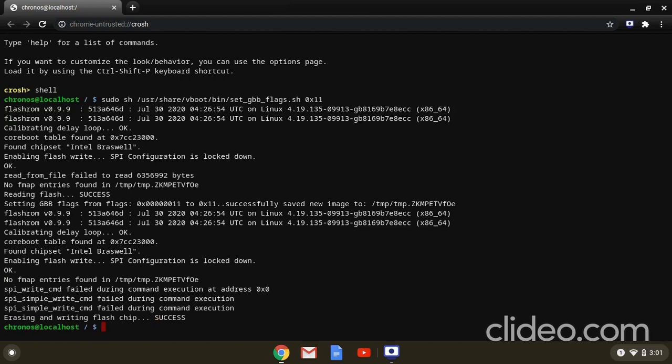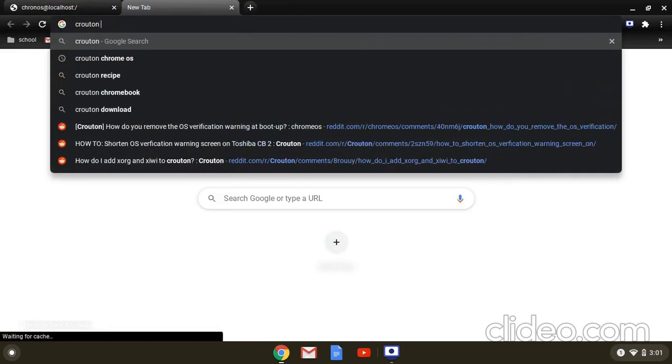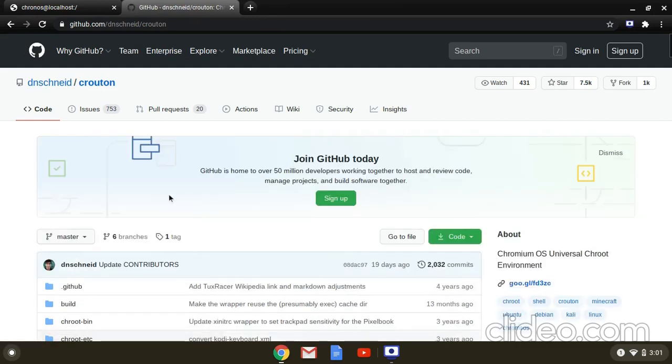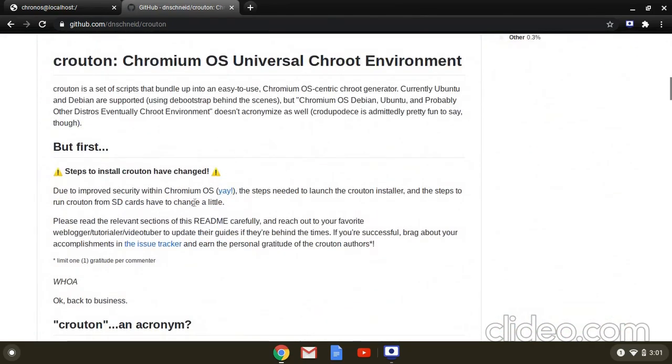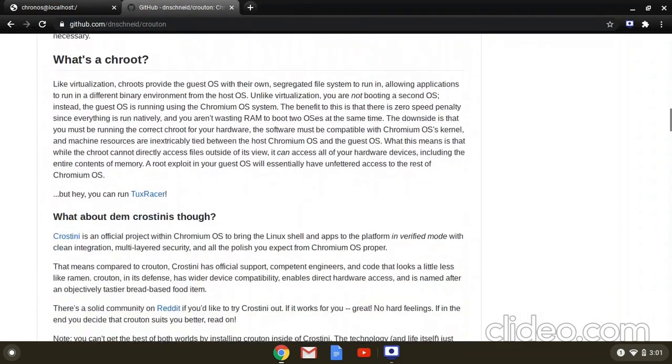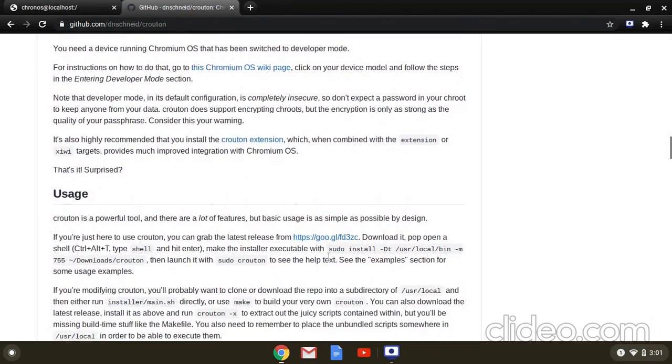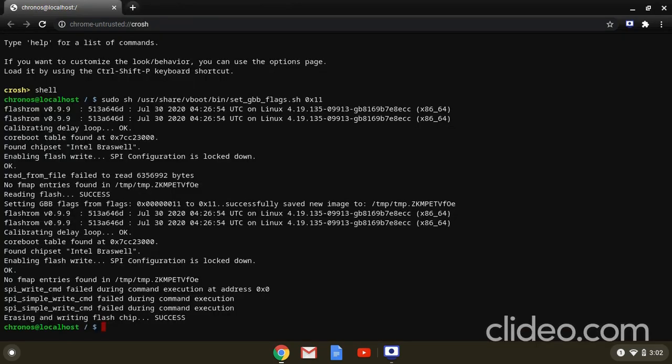Anyway, now that's out of the way, we have to get something called Crouton. You can find it on GitHub, search up Crouton Chromebook or Chromebook Crouton or even just Crouton and you will find it. And it has some very helpful instructions on how to do this. You have to press this link to download. I've already done that. And then you have to run this command: sudo install -Dt /usr/local/bin -m755 ~/Downloads/crouton, or wherever you save Crouton. And then you can use sudo crouton to run it. I've also already done all that.